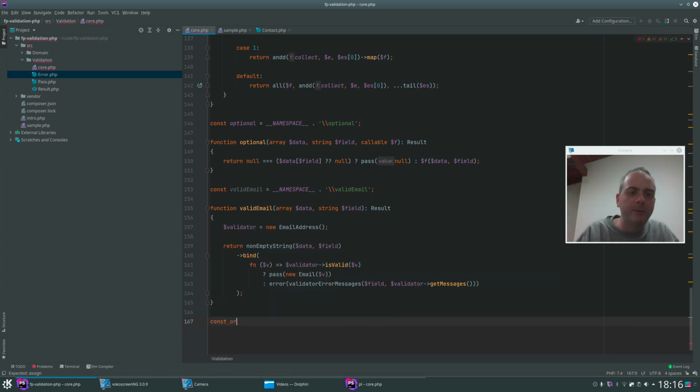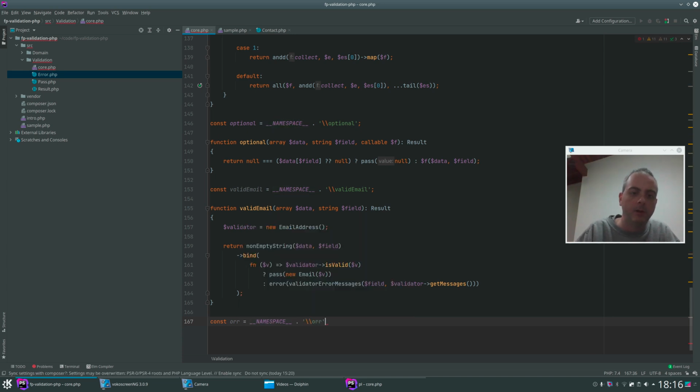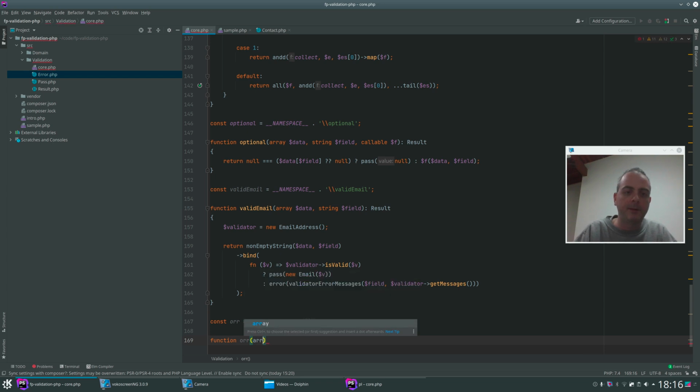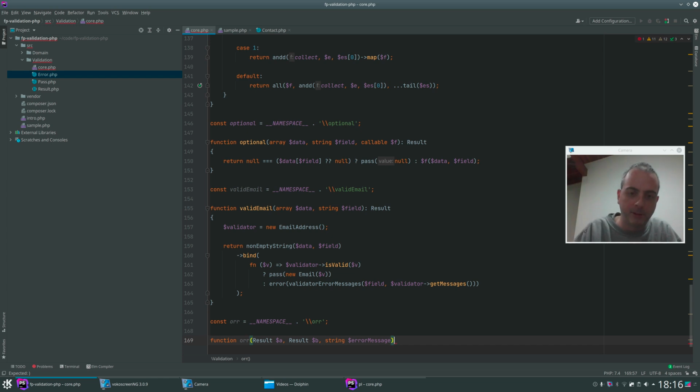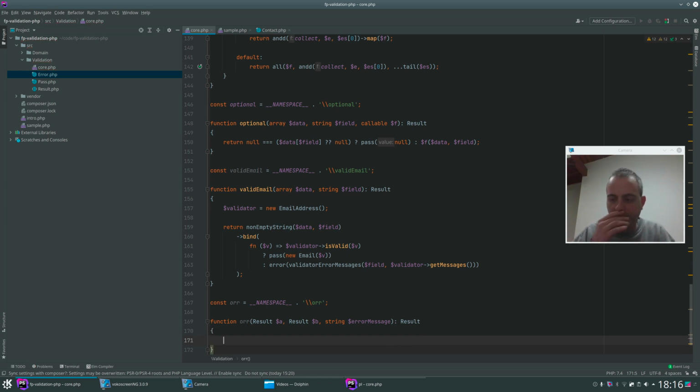Okay, so const or, it's a reserved keyword. So let's do it with double R instead of R. Function R, array data. No, this is not an array data. We are combining two results together, right? A or B, and in case of error message, in case we don't have one of those, we can overwrite the error message. Okay, either this or that, and if both not, we provide the error.